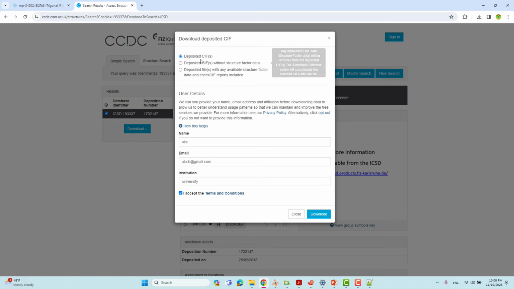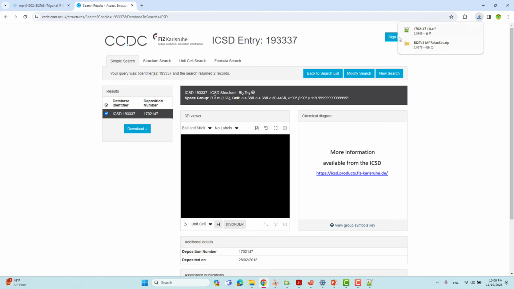You can click deposited zip. Then enter your name, email ID, and university name. Click accept terms and conditions, then click download. It will download automatically. Our zip file is generated and downloaded.